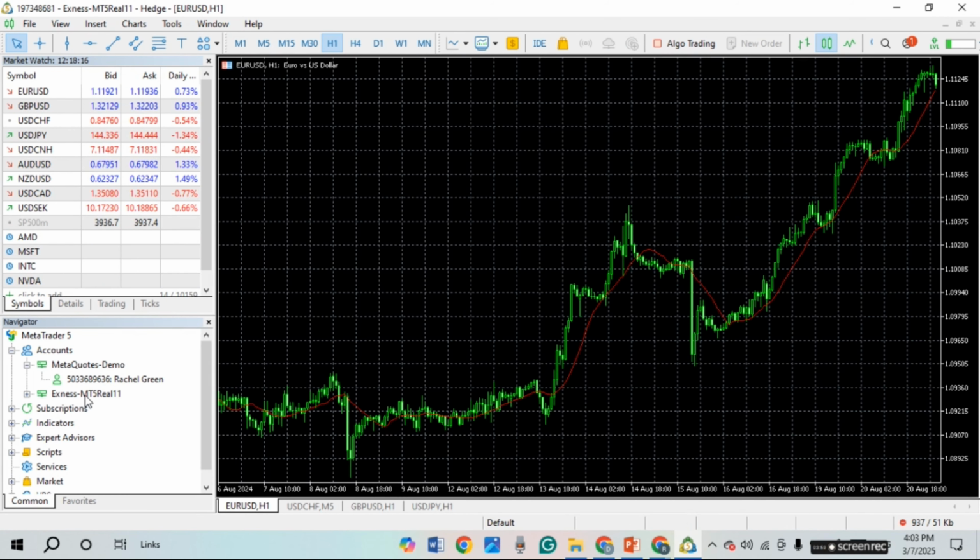Now after that you can see over here your Exness trading account will be connected to your MetaTrader 5. Like this you'll be able to link your Exness trading account to MetaTrader 5 on PC. So that is how you link your Exness trading account to MetaTrader 5 on PC.